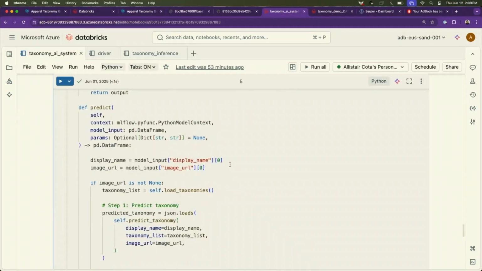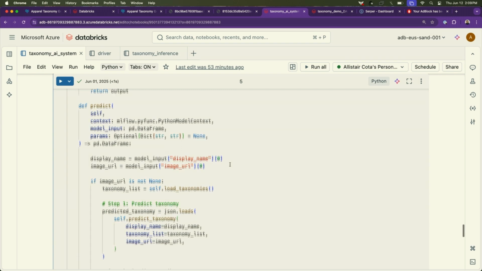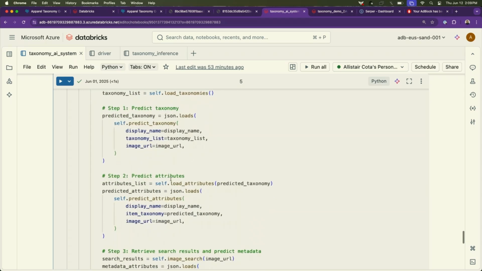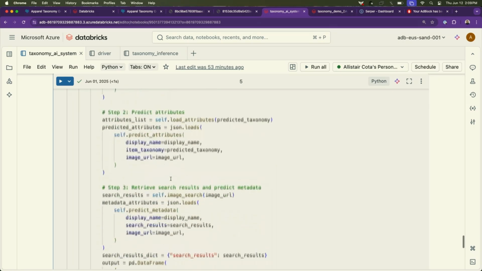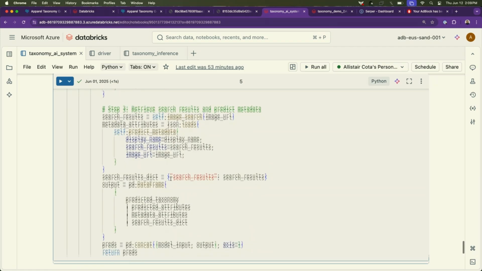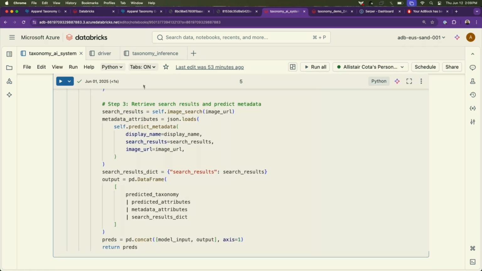Every MLflow PyFunc model needs to have a predict function. So we have a step one where we get our predicted taxonomy, and then providing that taxonomy as an input, we get our predicted attributes. Finally, the metadata attributes, and stitch it all together, pandas data frame output, and you're on your way.